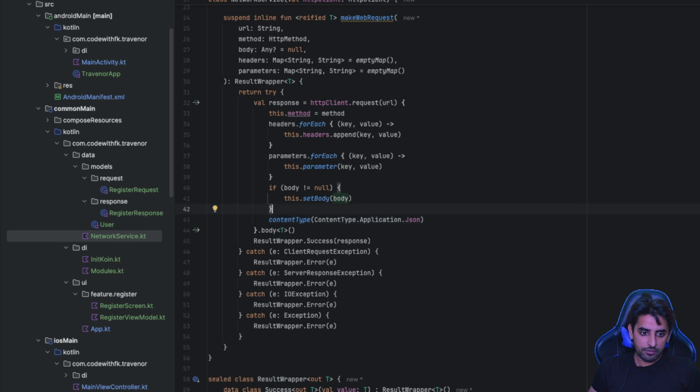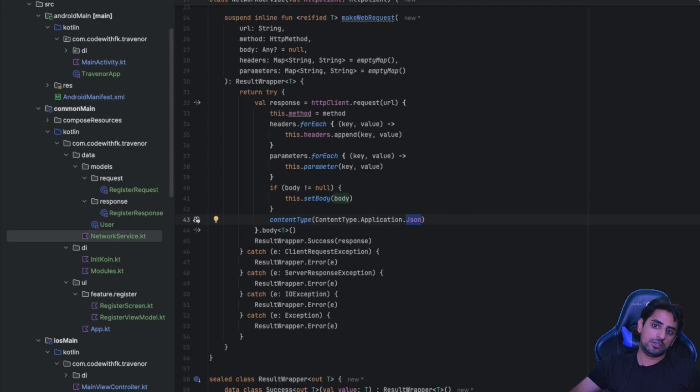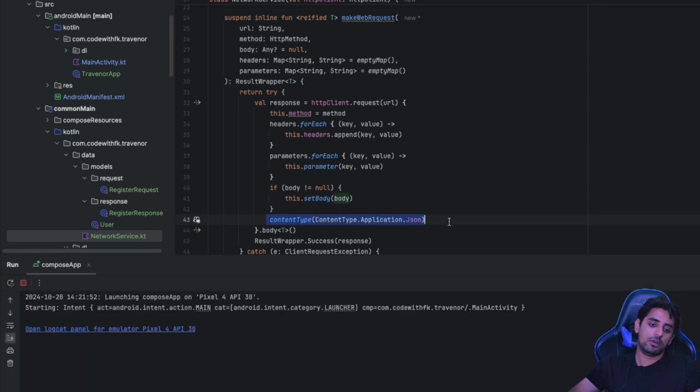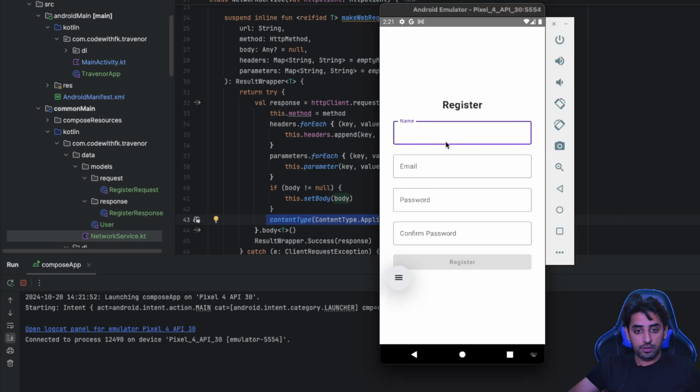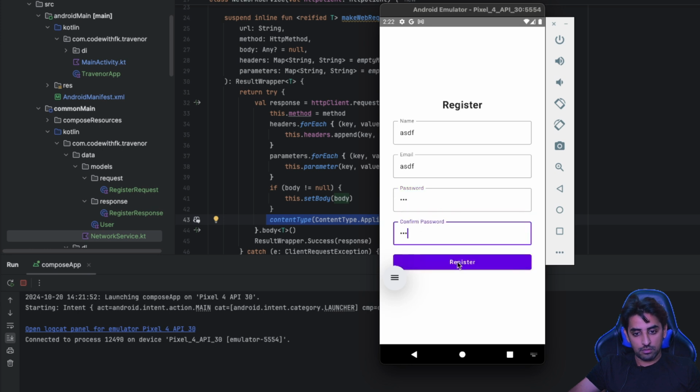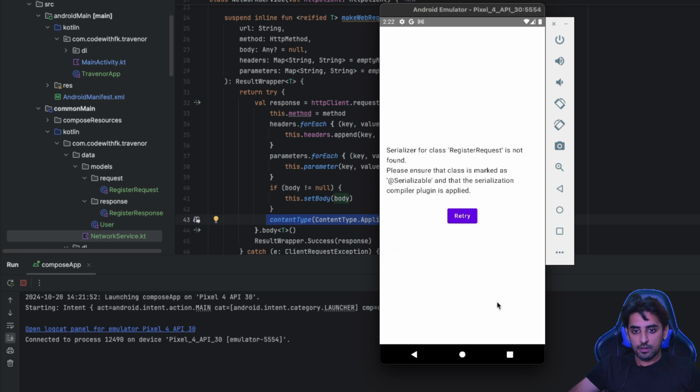So we need to define this over here. We need to define the content type dot application dot JSON so that it knows how it is going to communicate, right? Since we set the negotiation to be JSON, you need to define this content type as well. Now hopefully when I run this, it will fail because my server is not running, and there is also one more thing to do, but let's just see. Now it says that serializer for content not found.